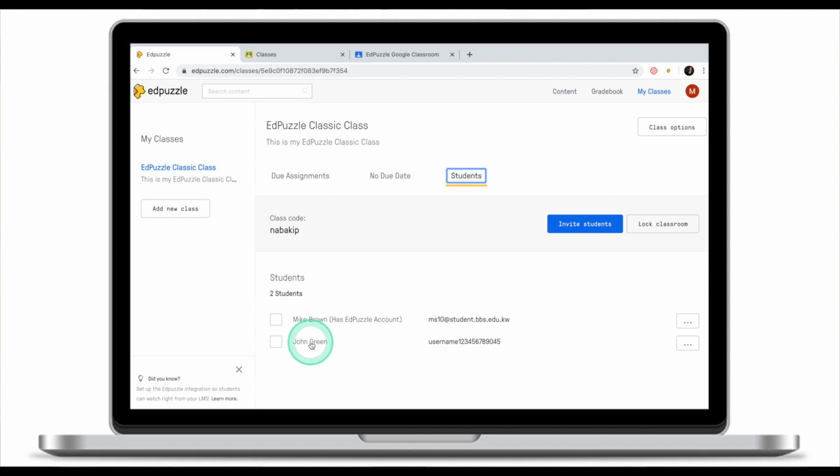From the teacher's view, you will notice that I now have two students in my Edpuzzle class. I have John Green, a student who did not have an account and had to create one, and I have Mike Brown, who, well, has an Edpuzzle account. This is our classic class and two types of login. They can either have an account with Edpuzzle, then Edpuzzle will let them in. If they don't have an account, Edpuzzle will ask them to create one.